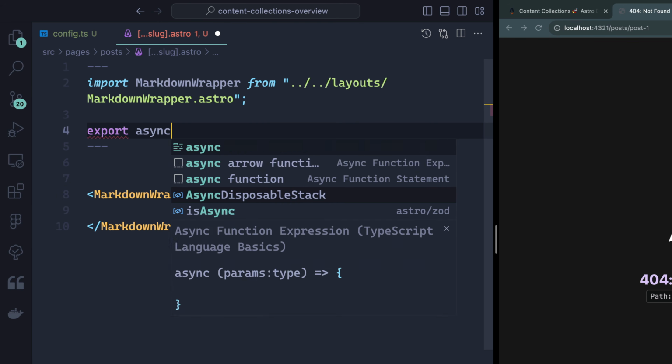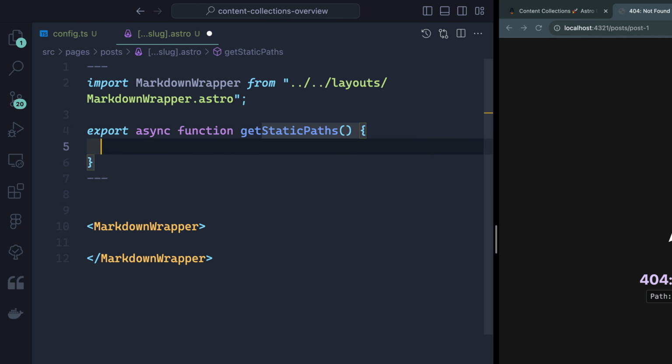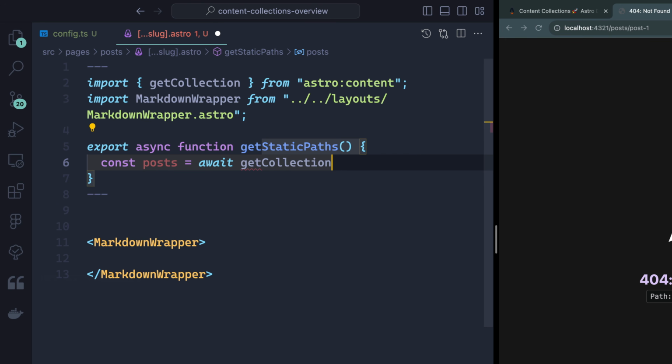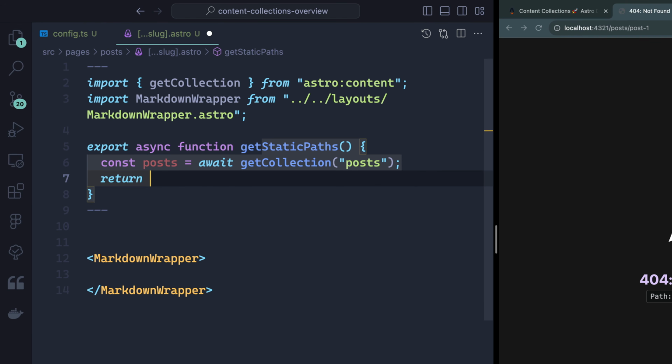So we'll say export async function getStaticPaths, and then we're going to do something very familiar. We're just going to grab our posts from await getCollection. Hopefully you're getting this by now. getCollection, this will just be called posts. Then I simply want to return from here a list of all the different post possibilities. So my posts.map, I'm going to pass each entry.